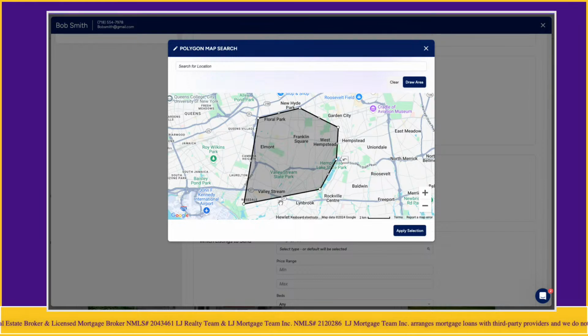Maybe your client wanted to be in Franklin Square, and then there's a property available in West Hempstead, and you missed out on that opportunity for them, right? We don't want that. So we want you to be an expert when it comes to drawing on the map. Once you have selected your area, you're going to click on Apply Selection.